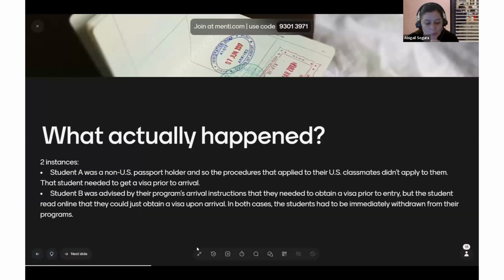So, what actually happened? These were actually two different instances where something like this happened. The first student was a non-US passport holder, and so the procedures that applied to their US classmates didn't apply to them. And that student did need a visa prior to arrival according to their passport citizenship. So this is why we always specify that when you're looking at the requirements for your host country, you base it off of your passport citizenship, if that makes sense, right?